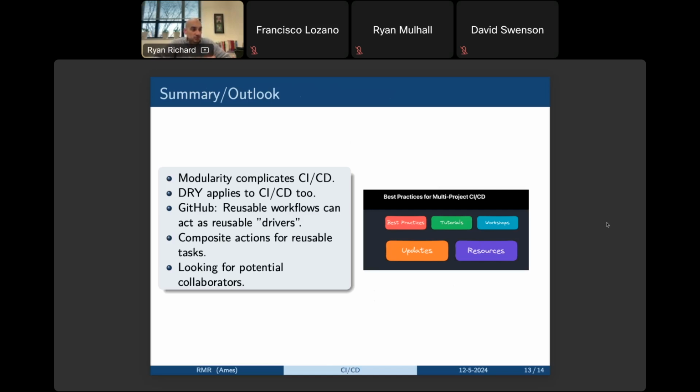And I'm looking for collaborators to really flesh out more resources, maybe come up with some recipes or examples of composite actions or those kinds of things for the website. Or if somebody was interested in, for example, repeating these processes for GitLab, so we could reach a larger group of the scientific software community.